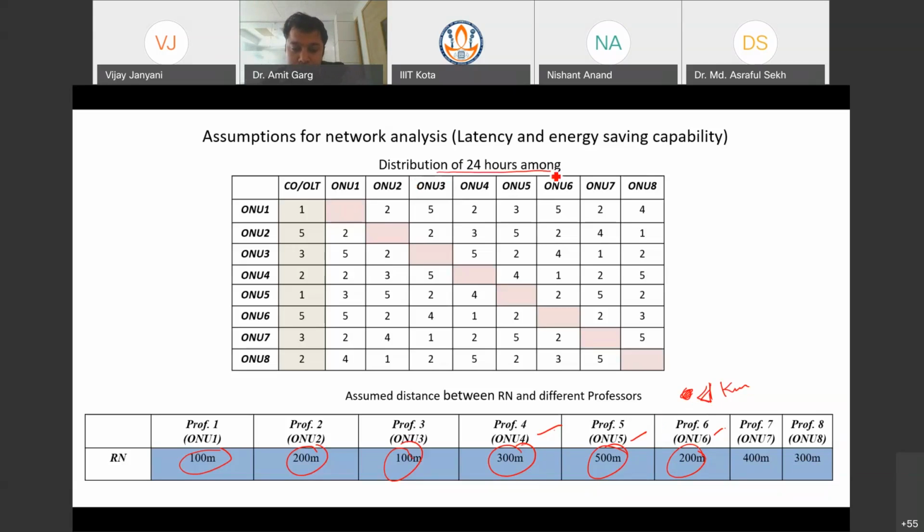And the distribution of 24 hours among different ONUs. So let's say this ONU 1 wants to communicate, or it is engaged with the CO for 1 hour in a day, 2 hours, here 5 hours. So this is 24 hours. So this is how we divide this. ONU 8 is engaged in 2 hours, 4 hours with ONU 1, 1 hour with ONU 2, again 24 hours.